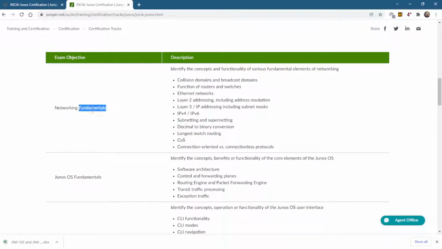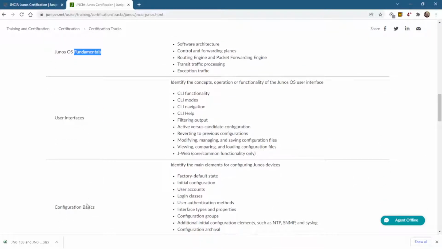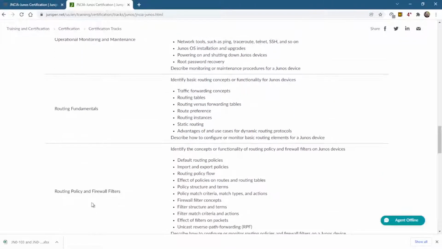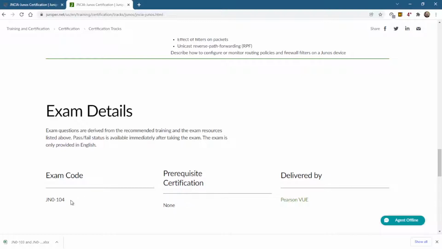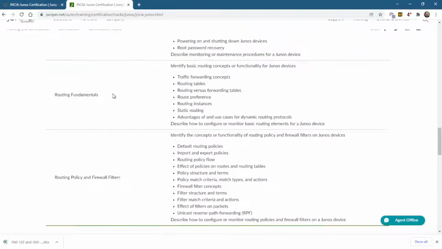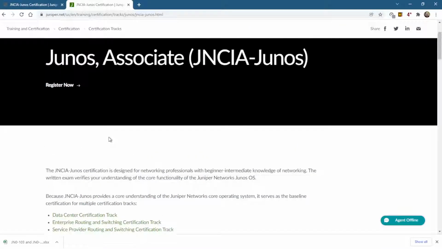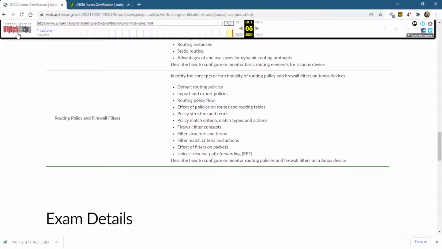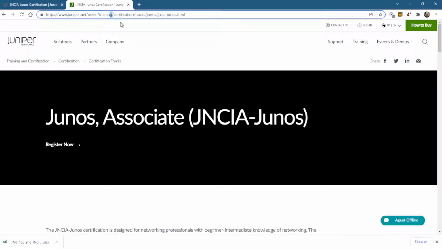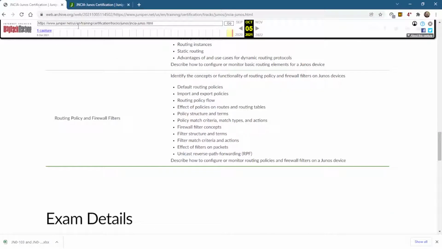So it's 1, 2, 3, 4, 5, 6, 7 sections for JN0-104. Now, you might recall that the previous one was JN0-103, and you might be wondering what the differences are. And I don't know if you can find a previous exam code on Juniper's website. But if you've ever heard of the Wayback Machine, you can take a URL like this one, paste it into the Wayback Machine, and it will tell you if you can access that old web page.